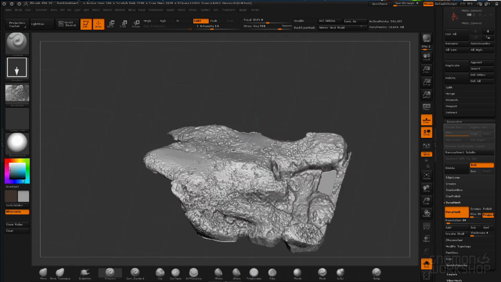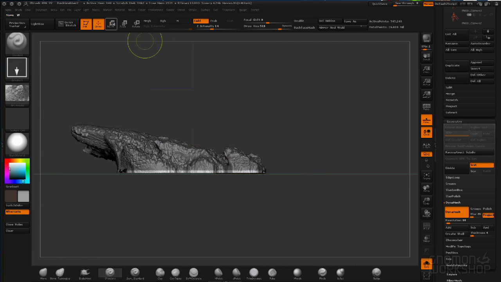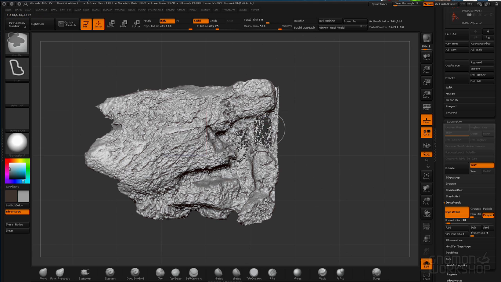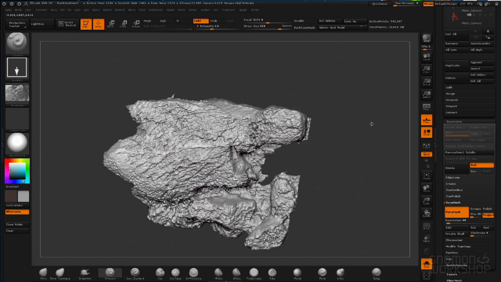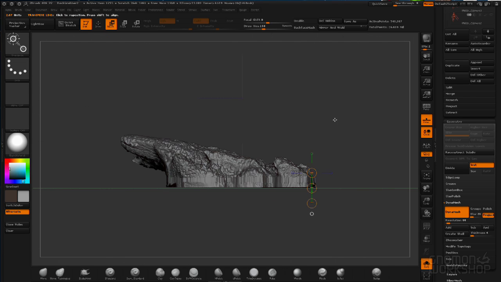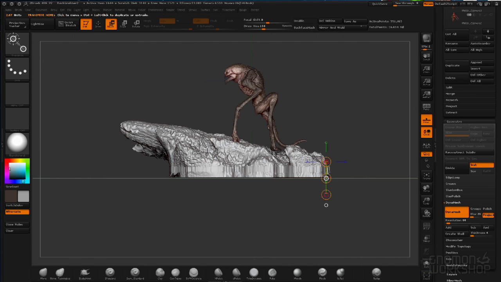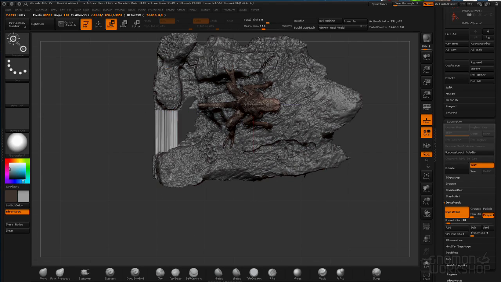Now these rocks are going to be almost like volcanic rocks that have been eroded and chipped away over the years. Here I'm just deleting some of the unnecessary geometry. I want to create little puddles and little pools in the rock just to make it more interesting when I do my turntable in Keyshot. So I masked off a little puddle and just caved that in.